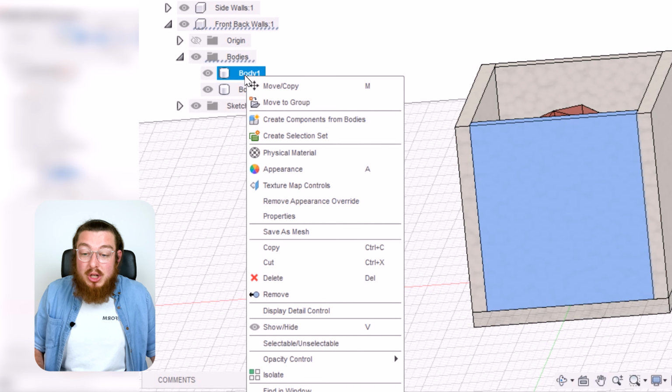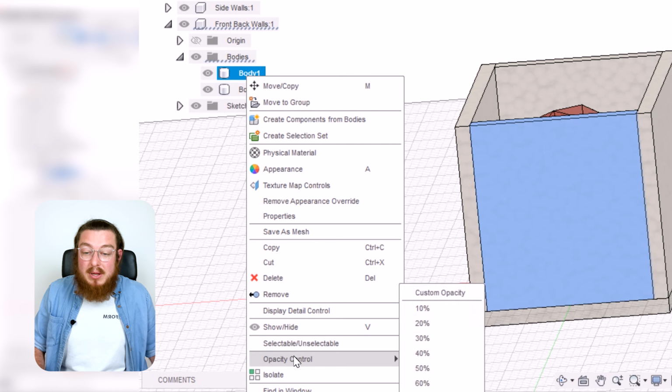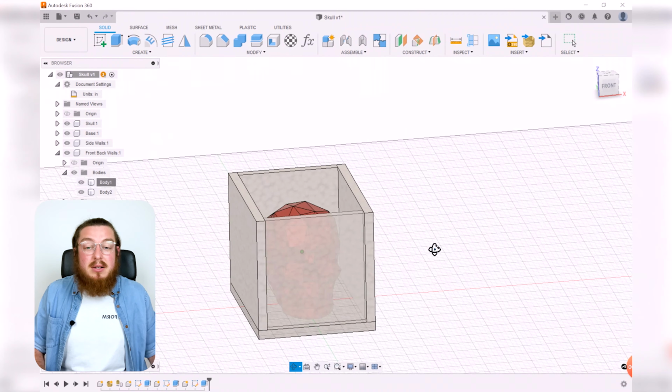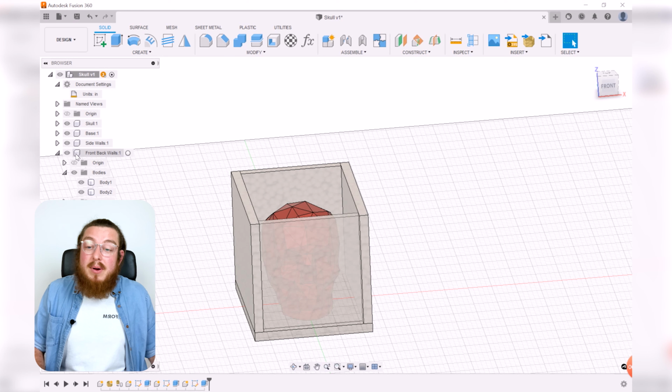And we want to change the opacity of this. You can right click the front wall, go all the way down to opacity control, and let's make this 50%. So now it's a little bit easier to see the skull inside. And now we can go and compact that part in the browser.